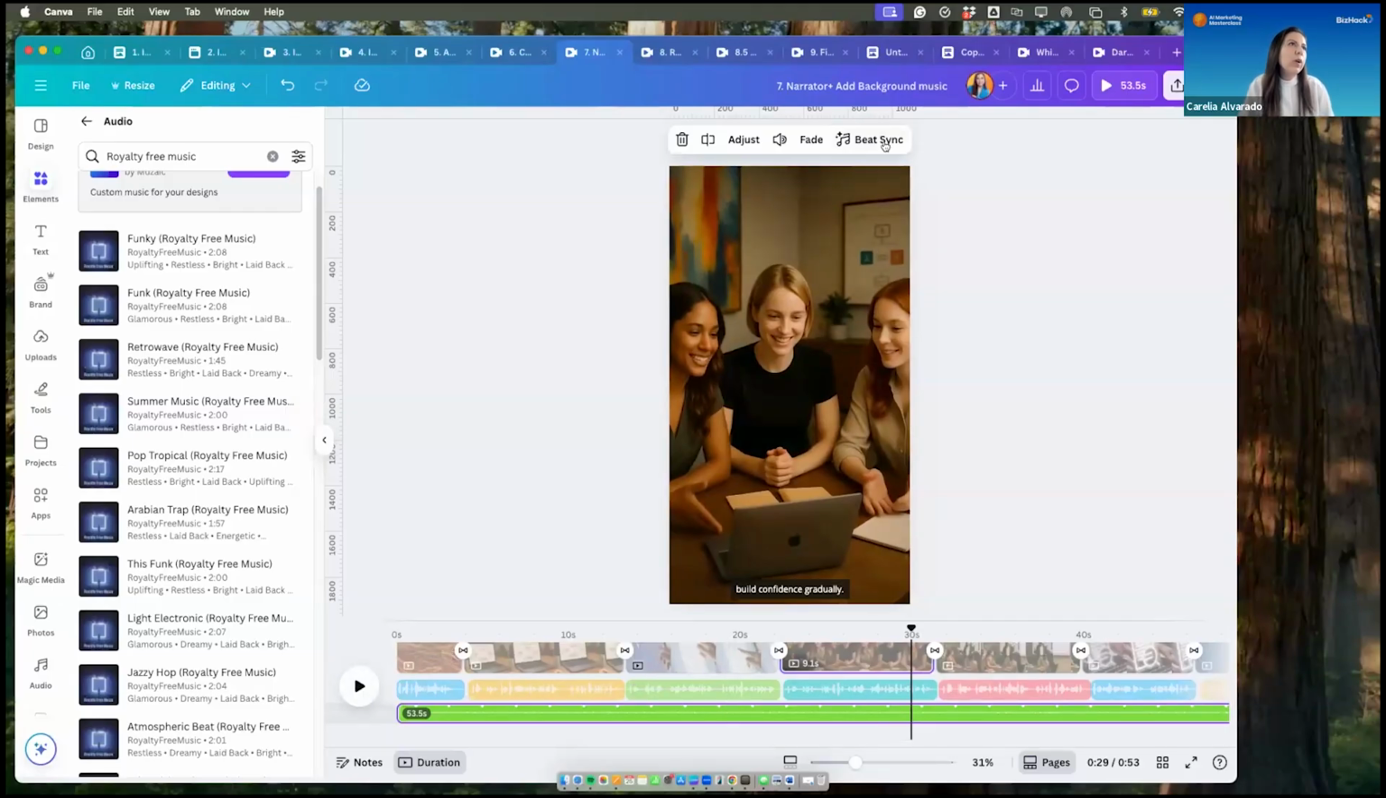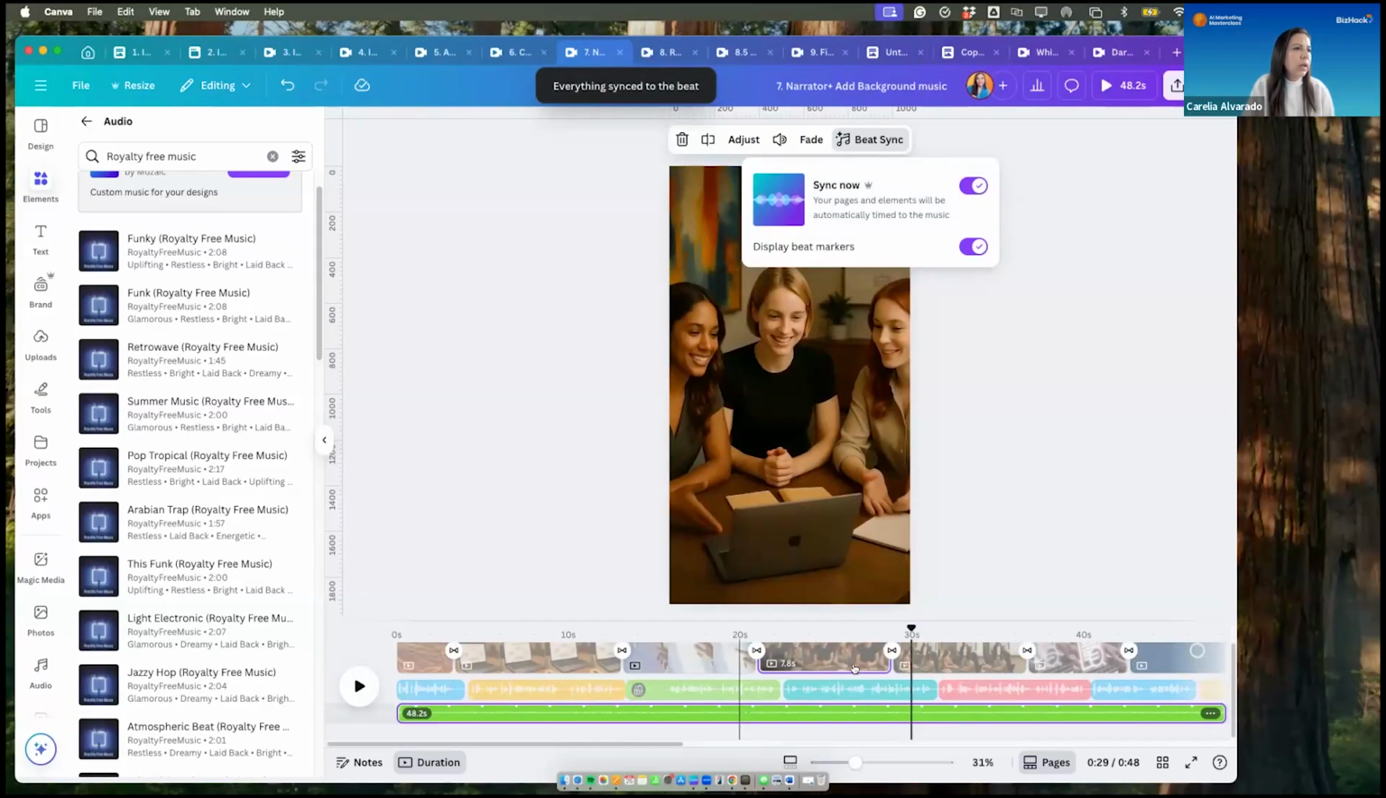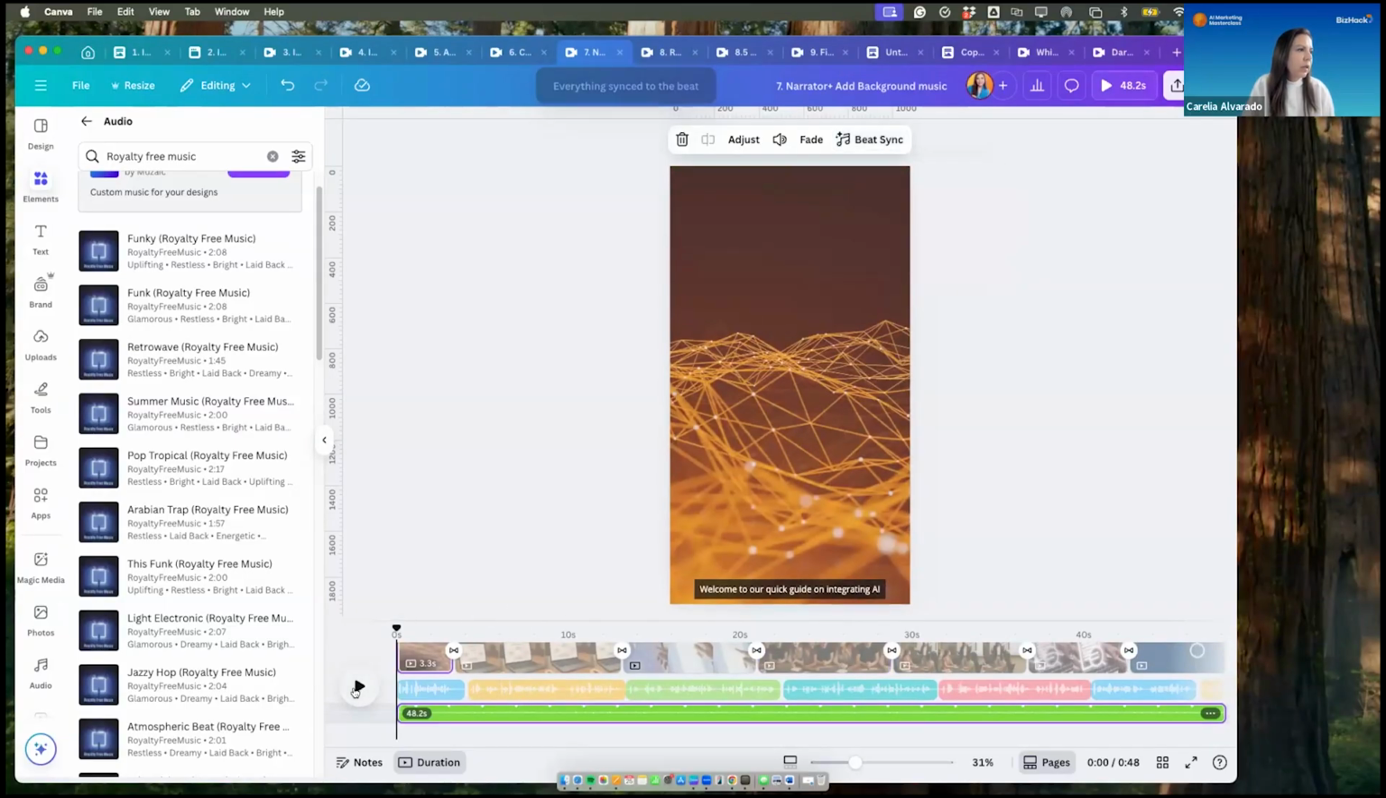Okay, and here we can also use the beat sync. If you would like to sync all the music with the video, we can turn on that part. And let's see the result.